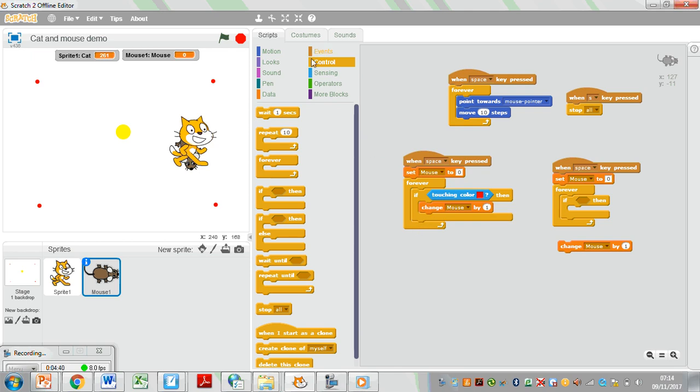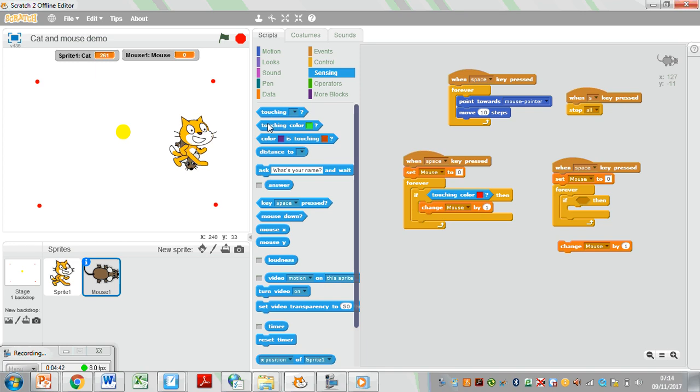And then same again, let's get another sensing block. Touching color goes in there. Click in the square, click on the yellow, and this time I'm going to change mouse by 10 because the yellow cheese is going to be worth more.